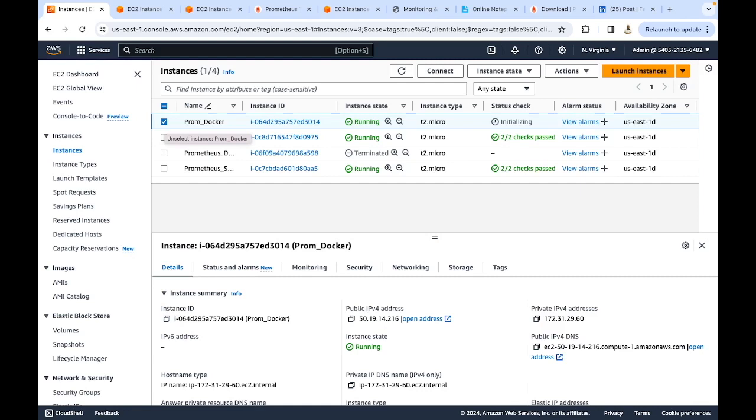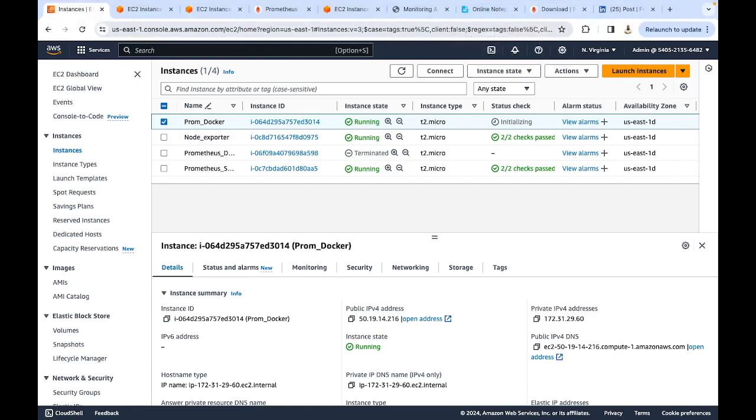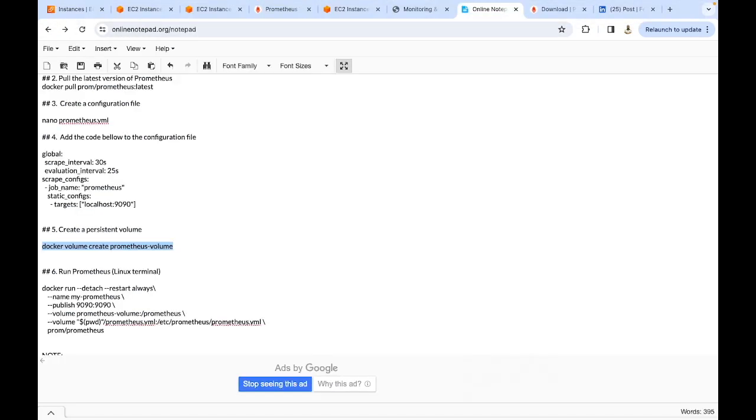I said stop, because if you terminate the server, everything on it is gone. But if we stop this server and restart it again, the image will automatically start, and that is the essence of this line of code, this restart always. Now name, of course, my Prometheus, that's just the name I call it, publish on port 1990. I explain why we are using port 1990.